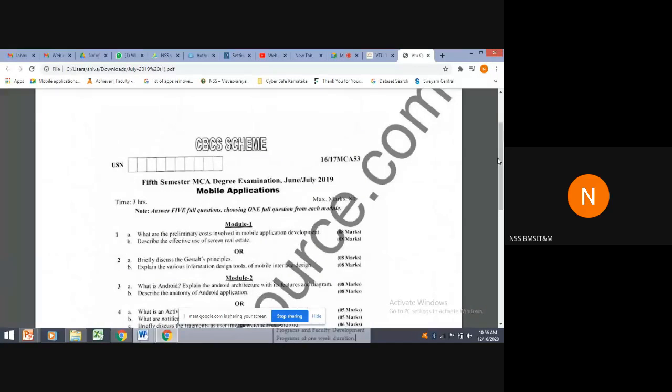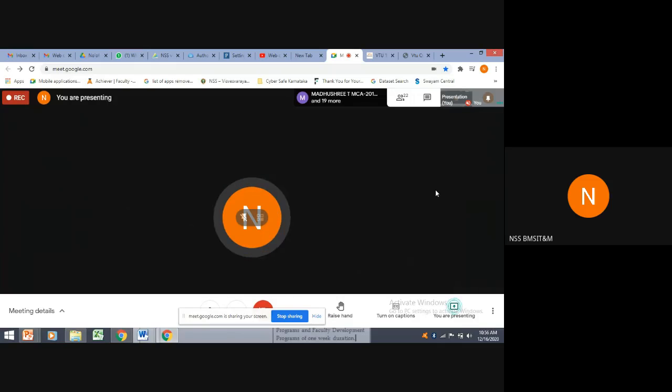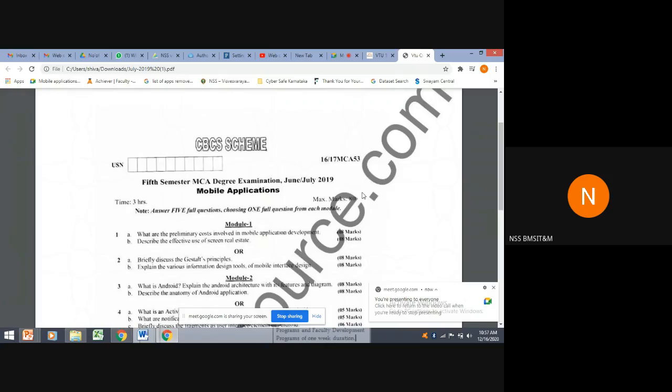So even you can answer this. Try to answer this. What are the preliminary costs involved in mobile application development? It was asked for 8 marks. The very first point is you can differentiate hardware cost, software cost and maintenance cost. You can differentiate in three different headings: hardware cost, software cost, and maintenance cost.